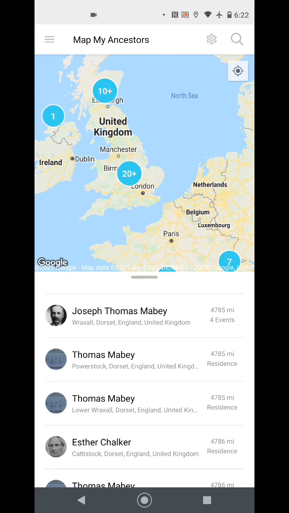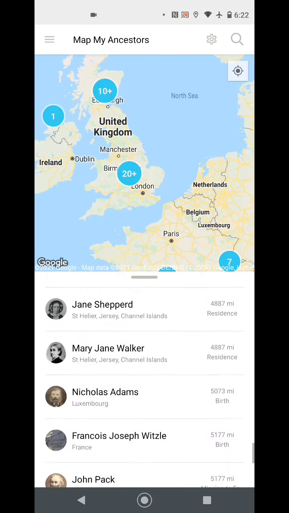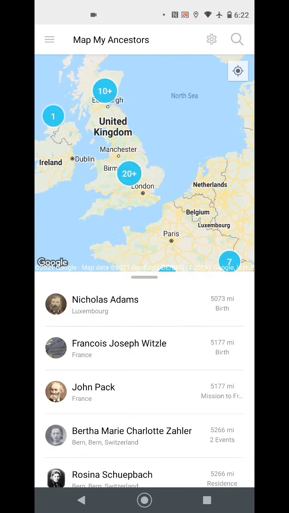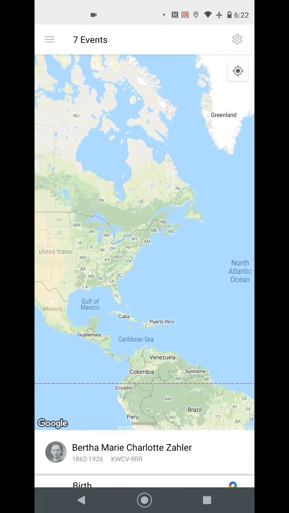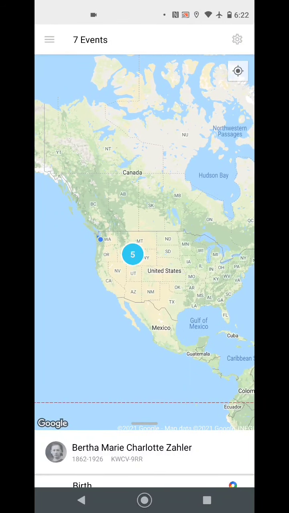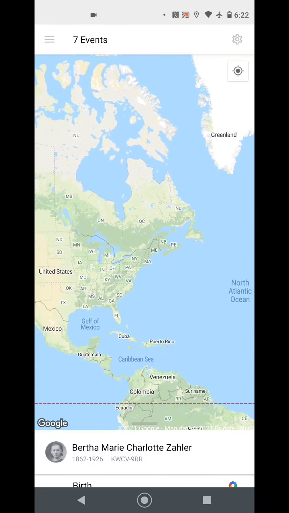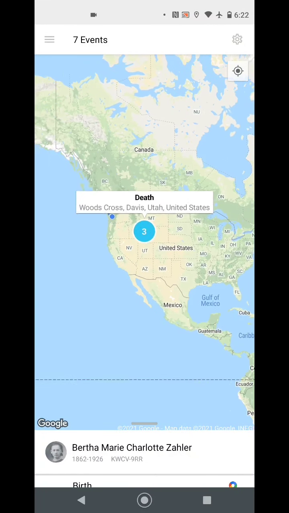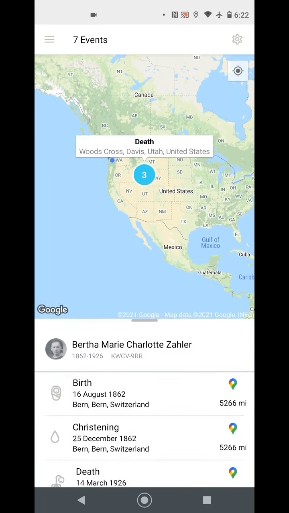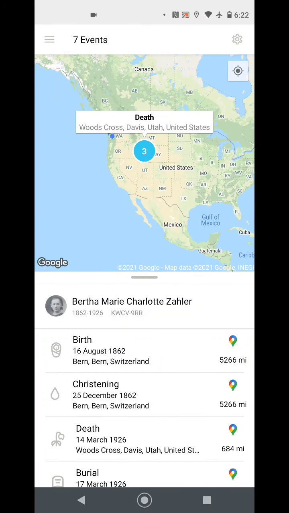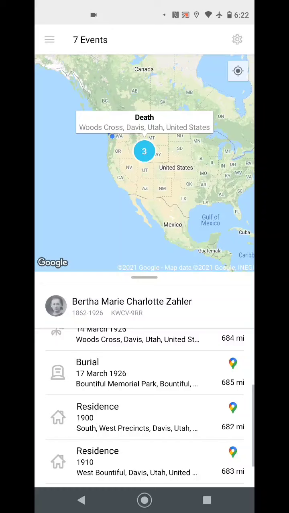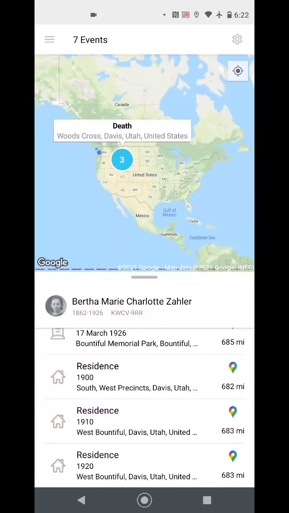And if I don't want to zero in on a specific location, if I just want to browse through here, I can find an ancestor that looks interesting, and I can click on that person's name, and then that will also narrow me down to their events on the map. So I can see there's 5 events over here for her, or I can scroll up. I can see that she was born in Switzerland, and then how she moves to Utah.